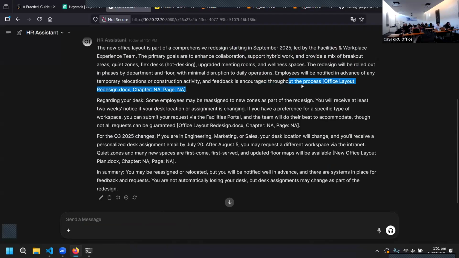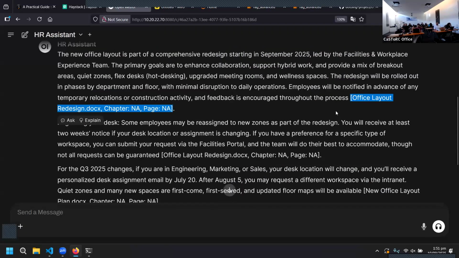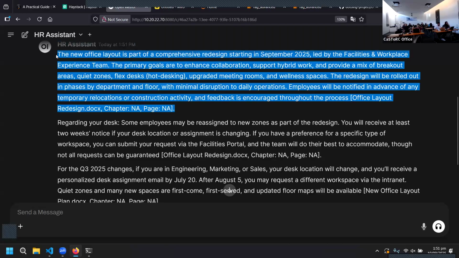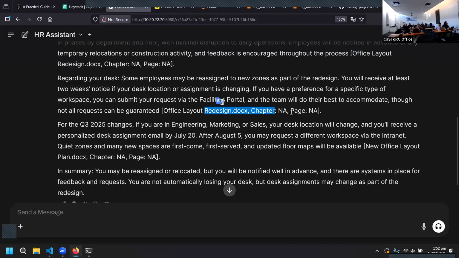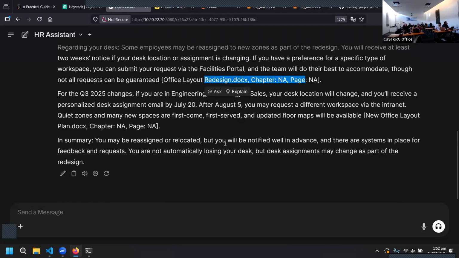And this is another feature that I showed. We are telling the LLM in the RAG template to also cite which documents it's taking information from. The reason that chapter and page is not available is because of how I created the documents. But generally it's working. So you can see this information comes from this document, same here. So you can have citations.